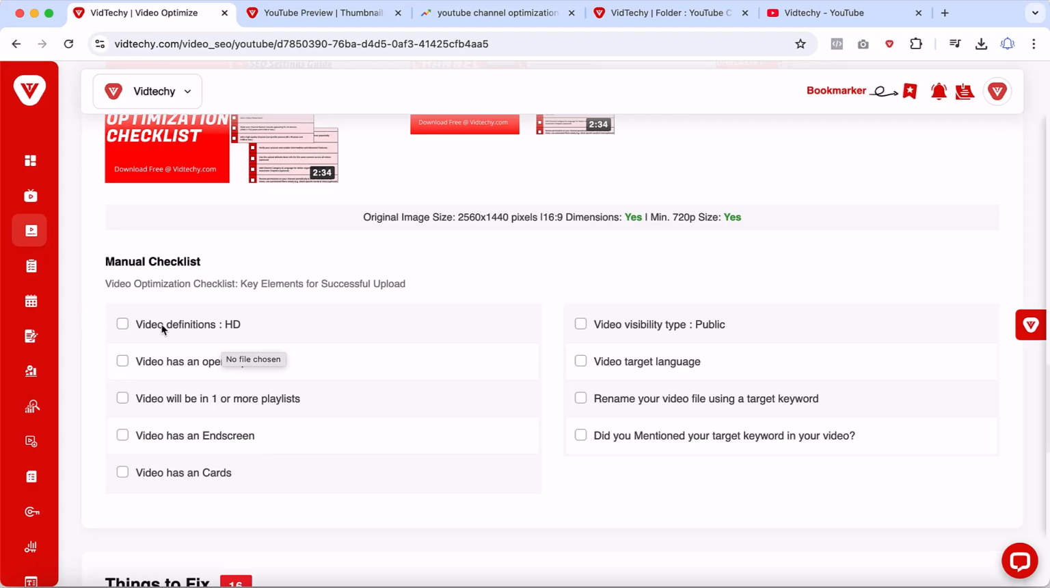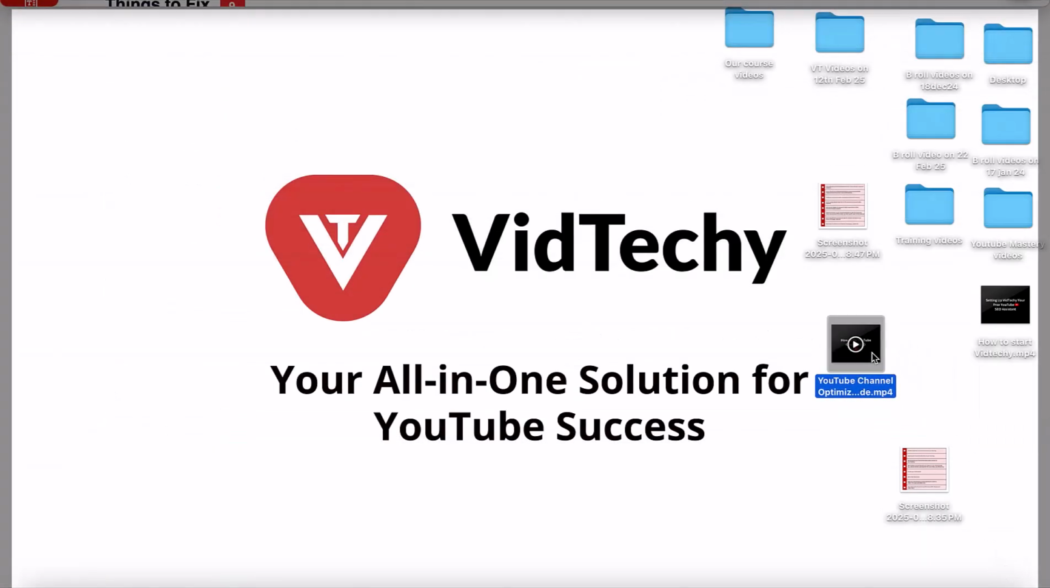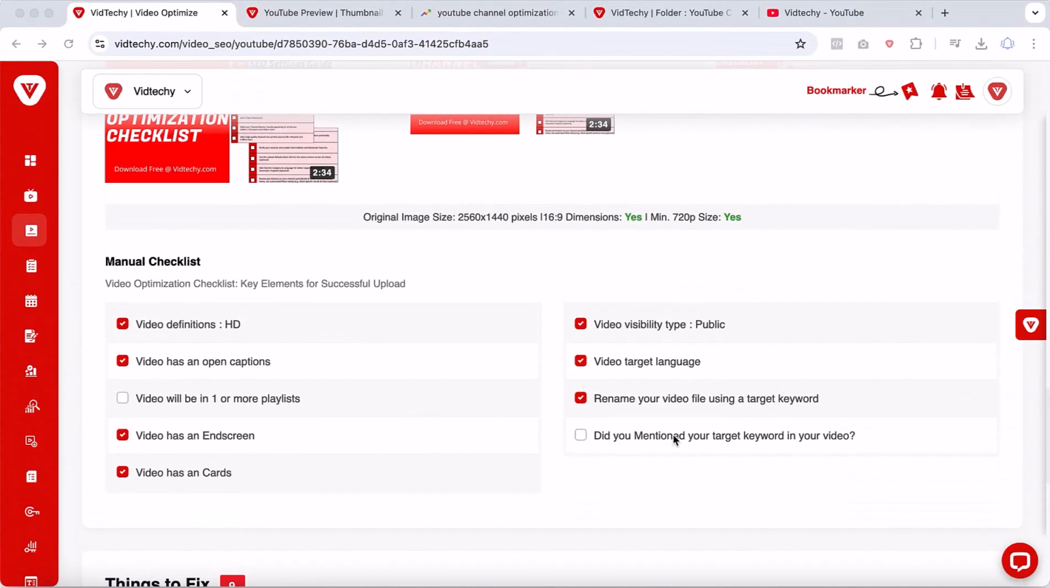Okay. These are the manual checklists. My video is HD and I have a caption. The video has an end screen. The video has cards. The video is public. It's targeted at the English language. Rename your files with the targeted keyword. This is the video I'm going to upload, and the ID is named with a targeted keyword. Yes, I'll mention the targeted keyword in the video.